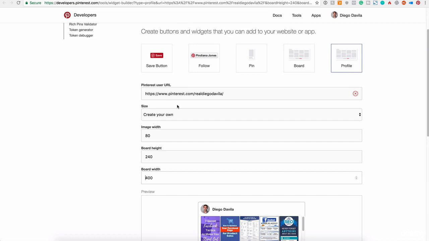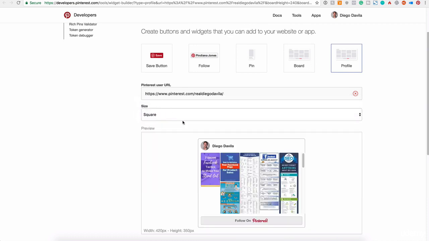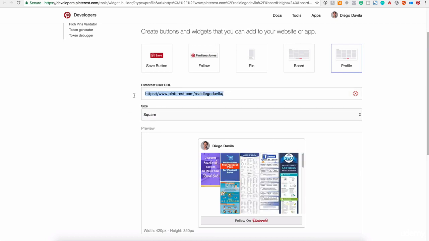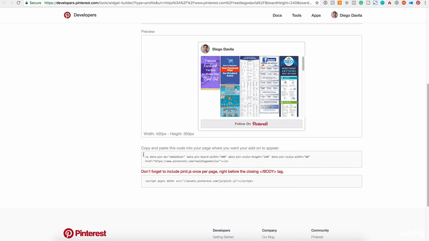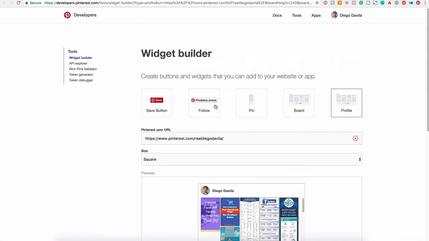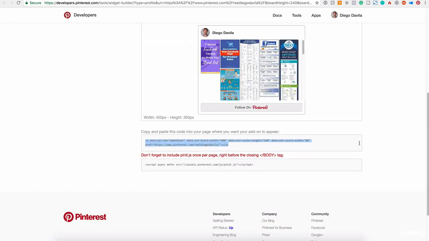So let's do this. I will use the square. I like this one. This is the right URL. Excellent. Scroll down and you will do the same. It doesn't matter if you are selecting the save button, follow, pin, board, or profile. You will do the same process from now to copy this to your website. If you have a WordPress website, I'll show you how to do that right now.